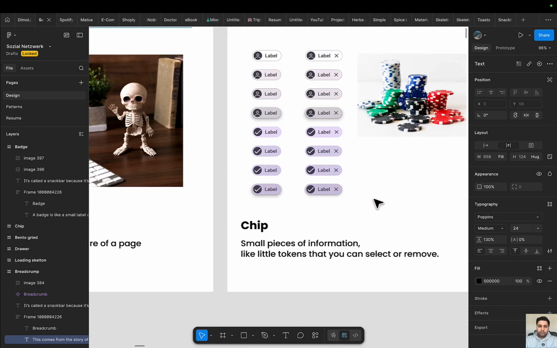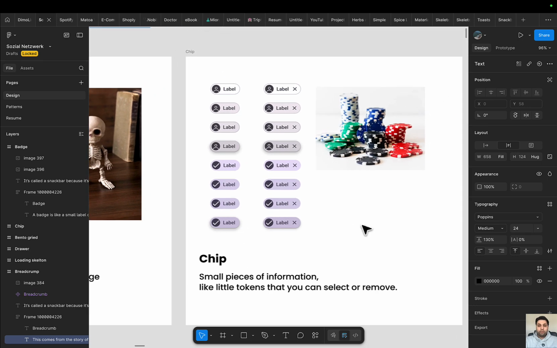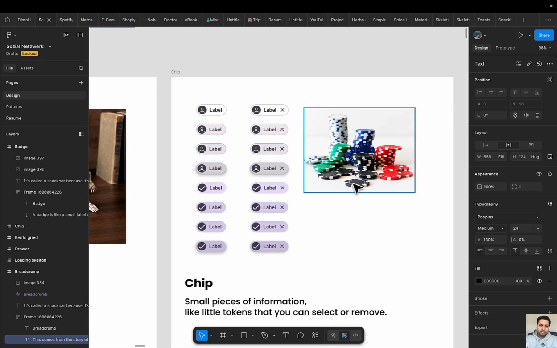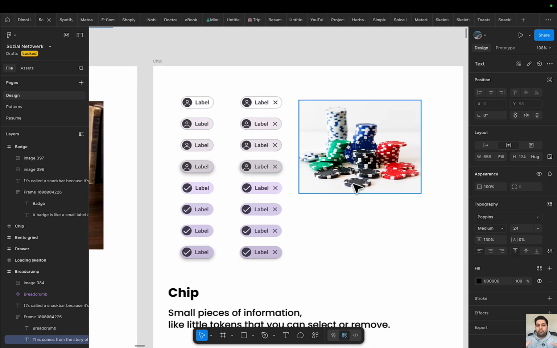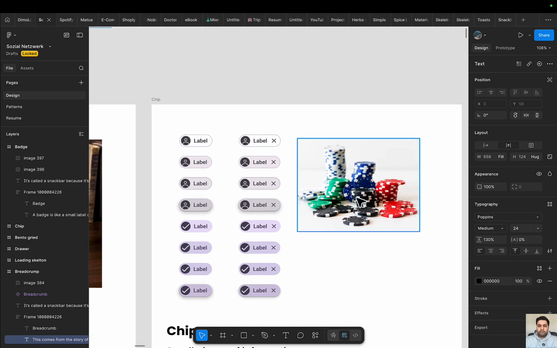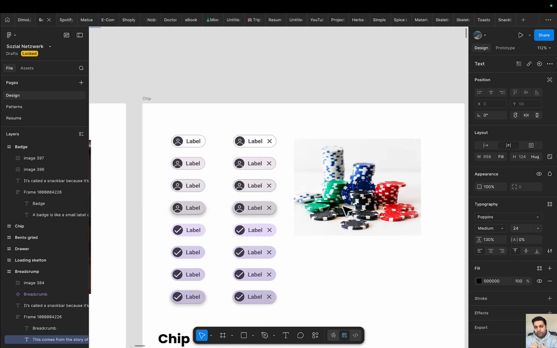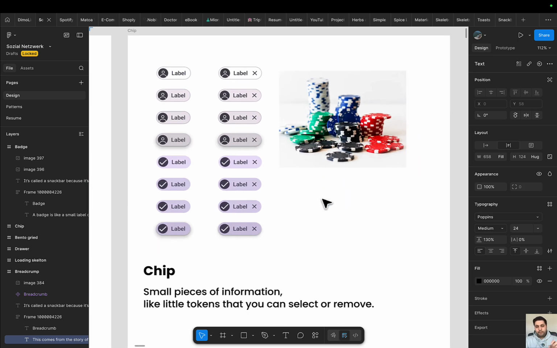Chips are small pieces of information, like little tokens that you can select or remove. They chose this name from the chips of poker. Yeah, this is the chips. Each one has a label for an amount of money, and they call it from that. A piece of information that you can select or remove.